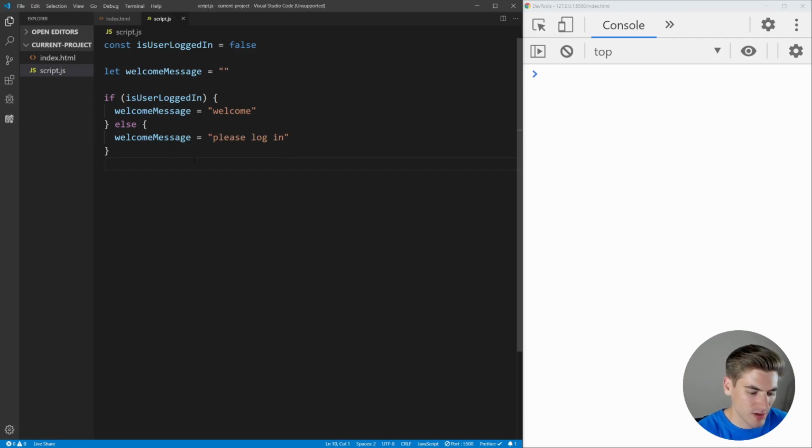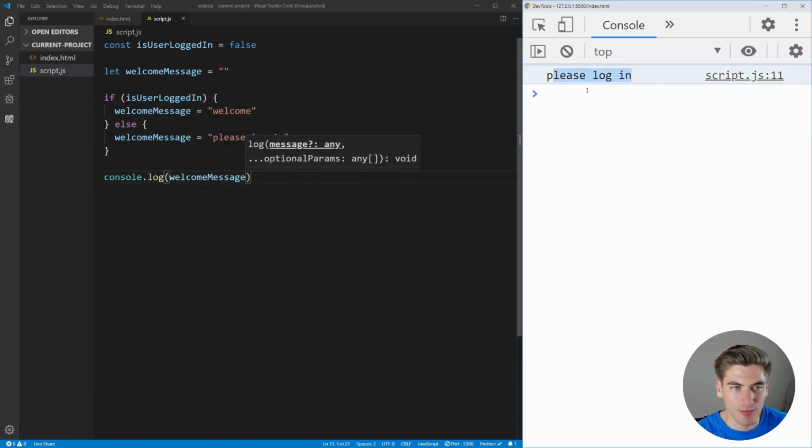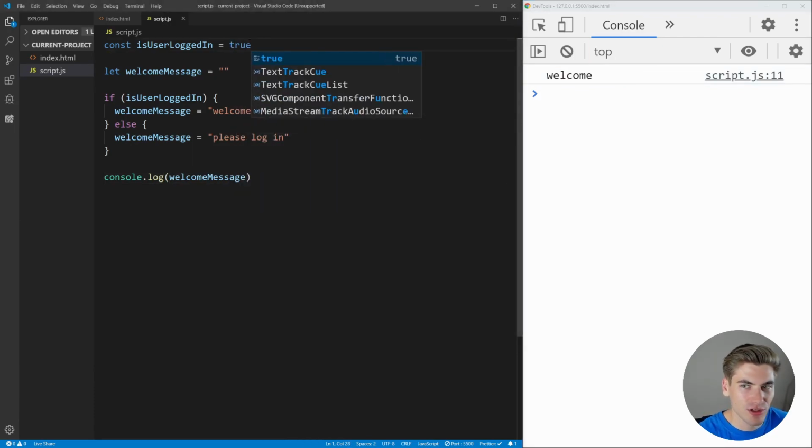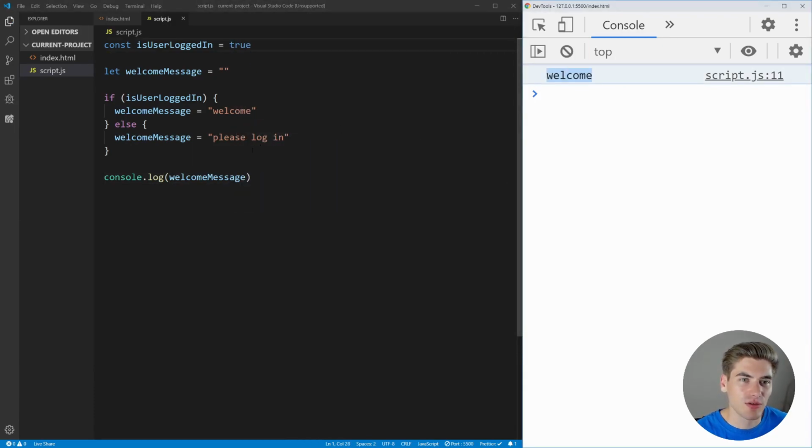And if we save and we just print out our welcome message, you can see it says please log in because they're not logged in. If we change this to true, you can see it says welcome. So we're properly setting a welcome message based on a specific true false value. But this is kind of cumbersome. It's a lot of code. We can't use const here, which is a big downside in my opinion. I'd rather use const since this is never going to change after this initial if.